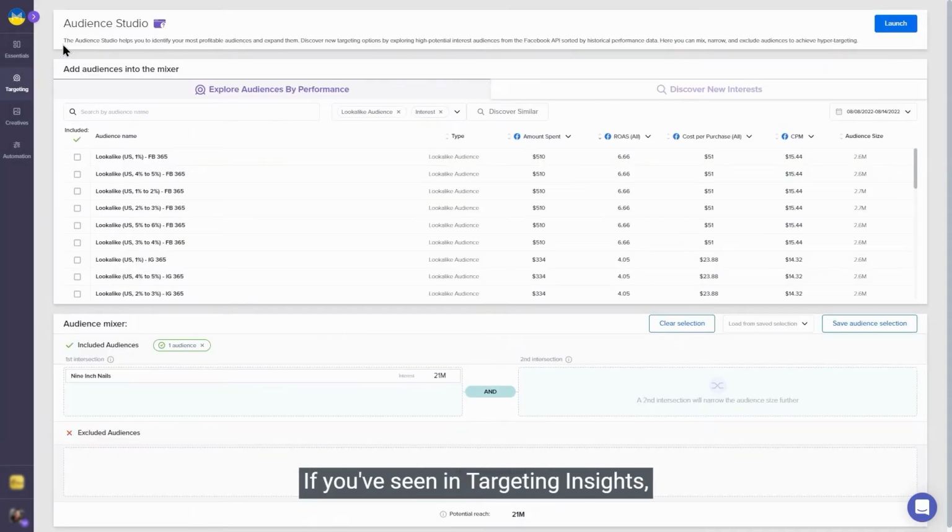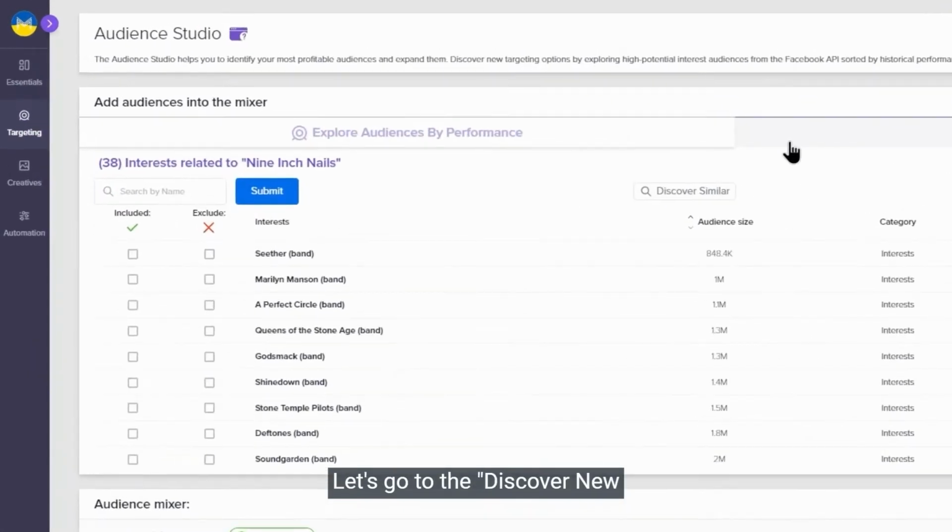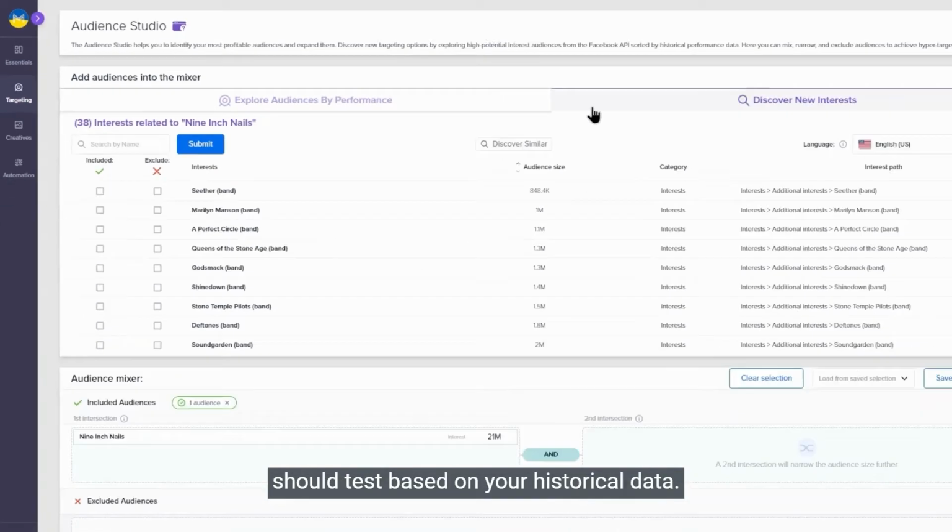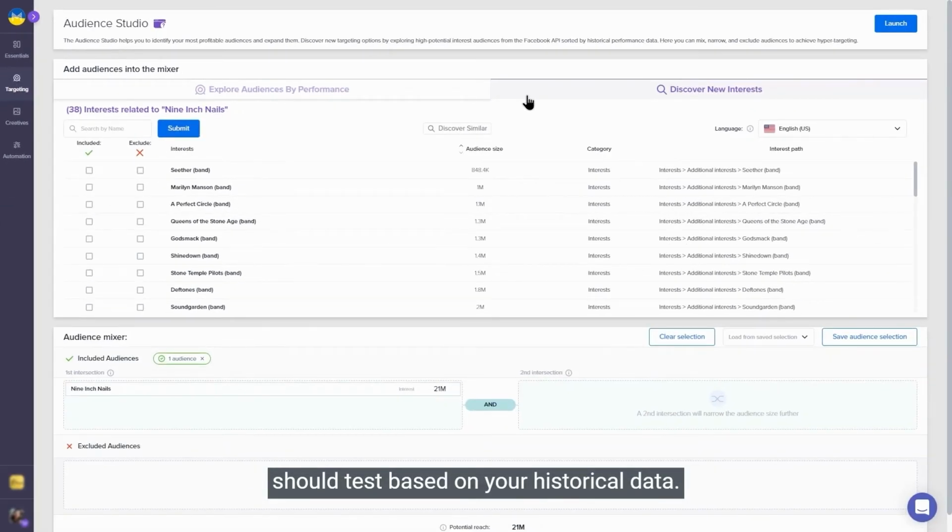If you've seen in Targeting Insights that interest works well for you, and even if you were disappointed with their performance, you should in any case test some new interests. Unless this audience type has not been working for you for all the years after multiple tests, but I haven't witnessed such a case in my career. Let's go to the Discover New Interests tab and see what the Madgicx algorithm tells us about our audience. Here you'll see interests our system believes you should test based on your historical data.